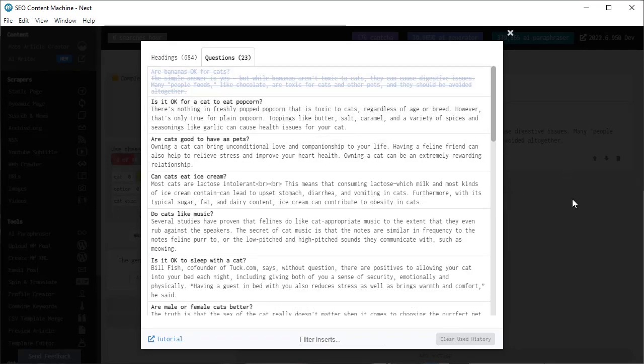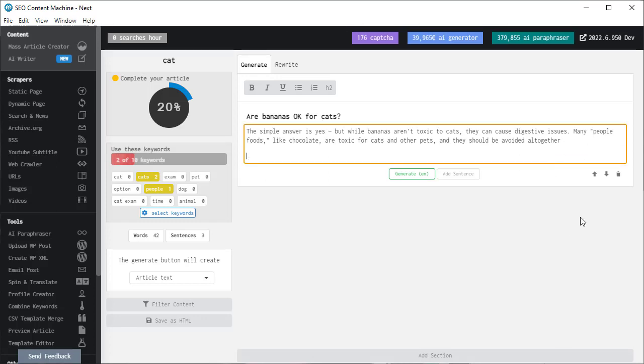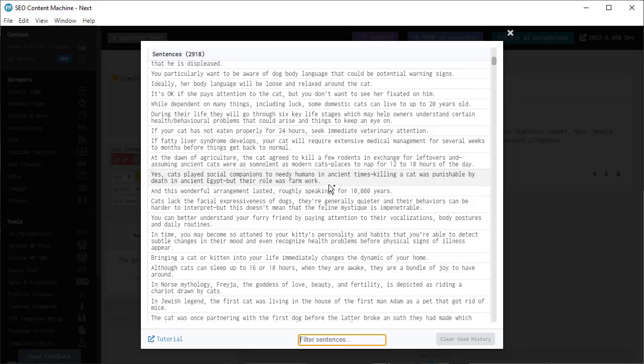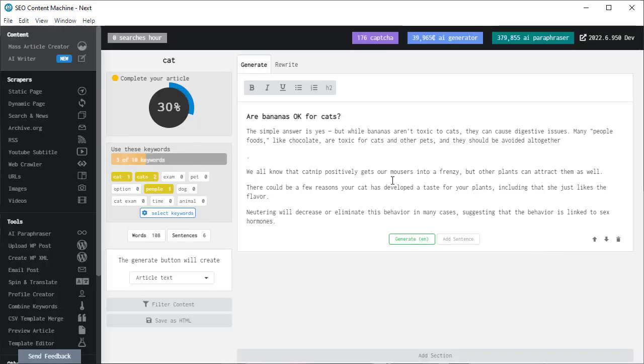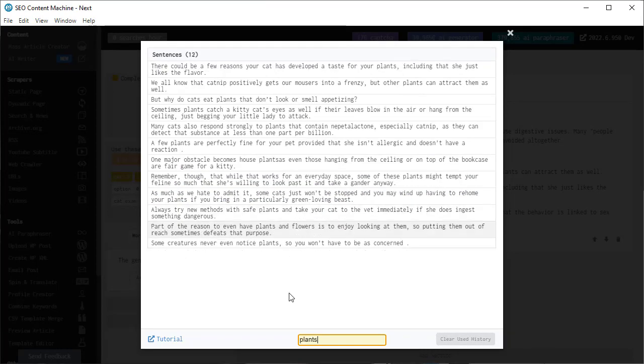So let's go with the questions and answers. And where you used to have a box to select sentences you wanted to insert, it's still available. You just click on add sentence and it gives you the list here. Now when I click my sections, if I look inside, my sentences are added. If I want to clear my used history, it's this button here. If I want to filter out sentences, it's now available in a box down the bottom.